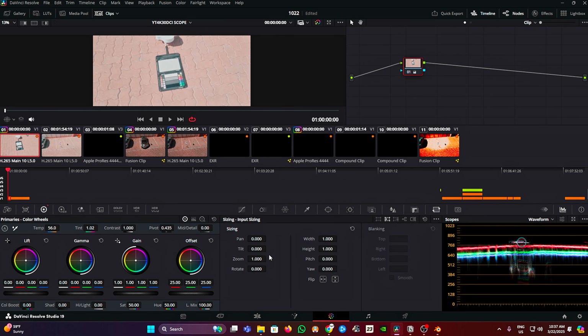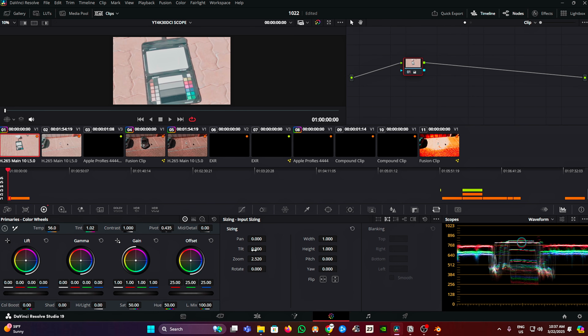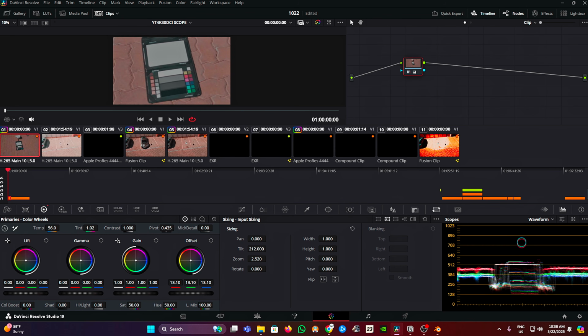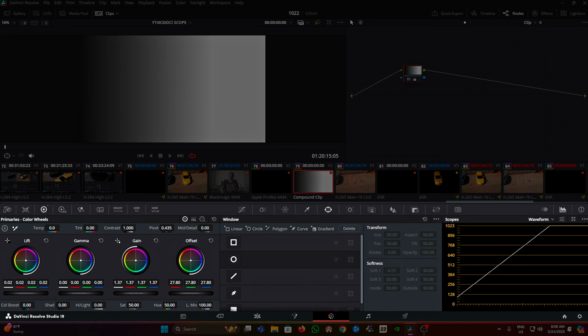And once that is done, I have to now work with exposure. Don't do any other colors. Just leave everything as it is. And when it comes to color wheels, I would suggest you use offset and gain alone. With an exception, you can use lift, but I wouldn't touch gamma. Because offset, gain, and lift don't change the linearity of the waveform, but gamma does.